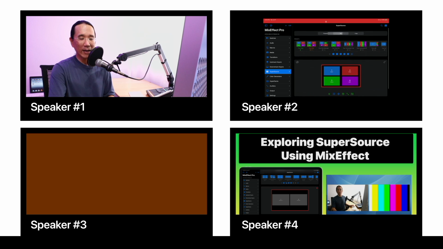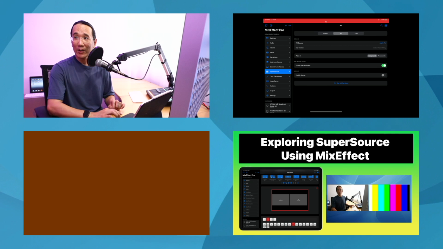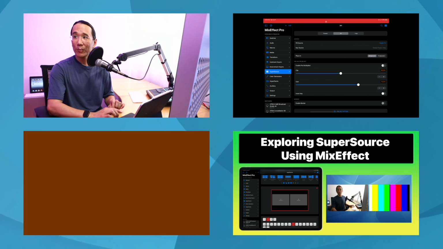Now, I personally like using the upstream keyer or the downstream keyer to do lower thirds. But this is a way, if you want to do cutouts within your SuperSource, you can use the media player and use the foreground option. In this case, though, we're going to go back to using the Apple TV, and I'm going to set it to the background. I'm going to turn off pre-multiplied over there.